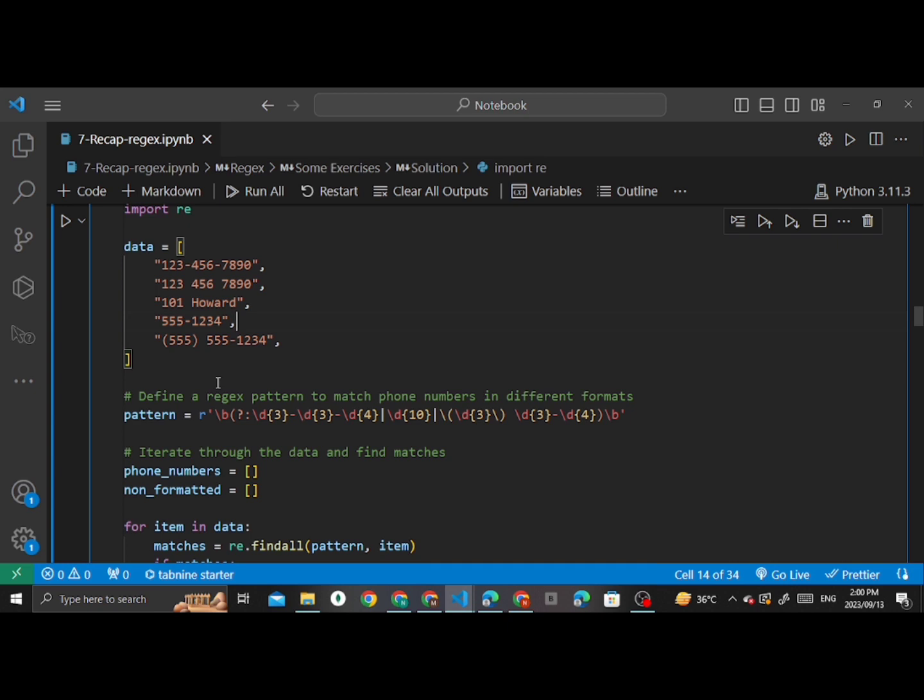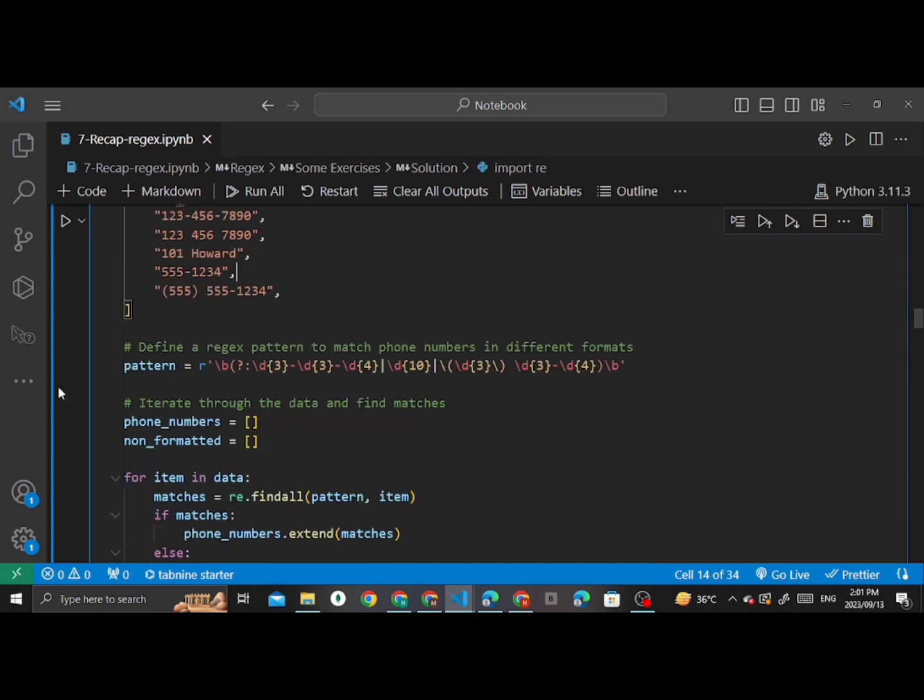Then the third thing we are doing is we define a regex pattern. Here we define a pattern to match phone numbers in different formats. Let me explain what is here. We define a regex pattern using the variable pattern. We created a variable called pattern. This pattern is designed to match phone numbers in different formats. Here's a breakdown of the pattern.